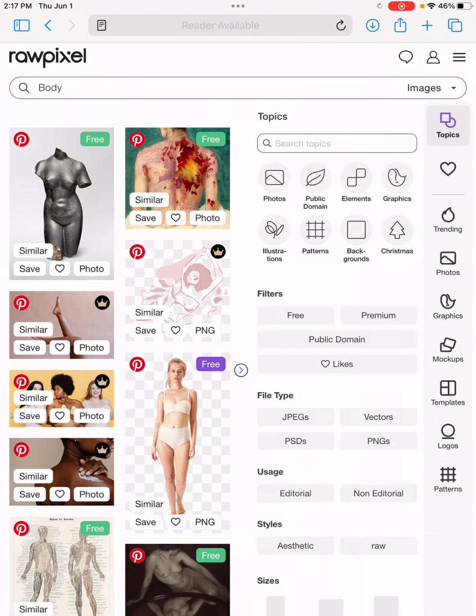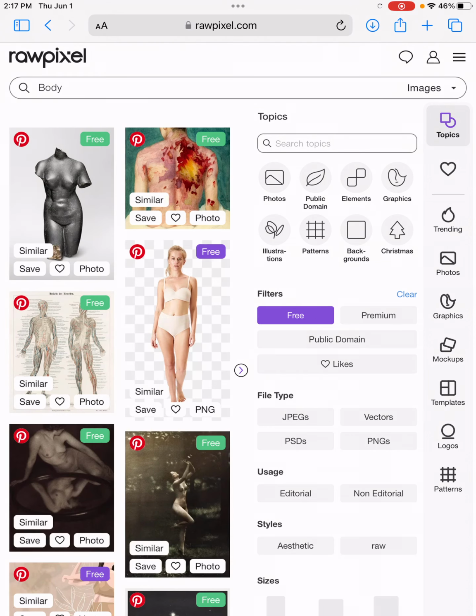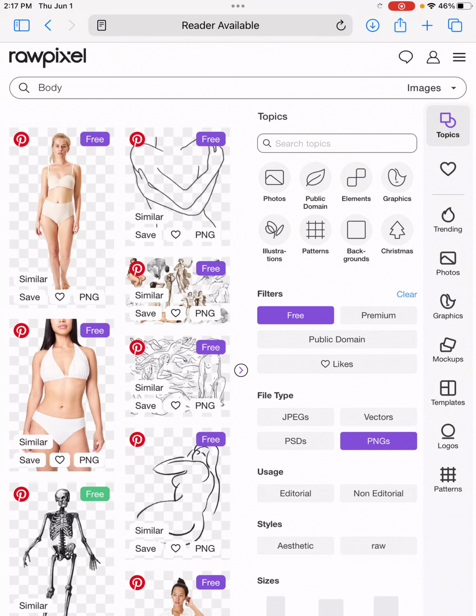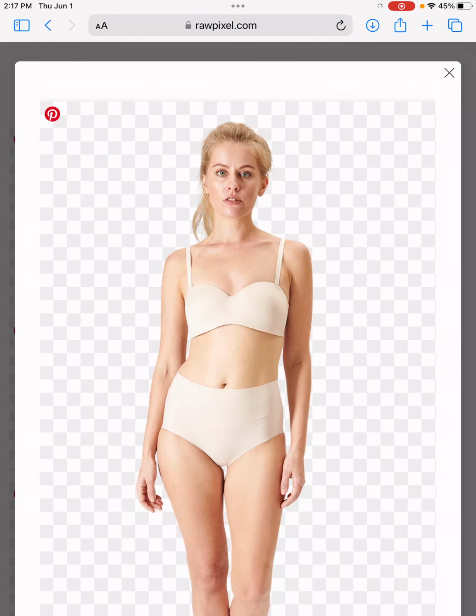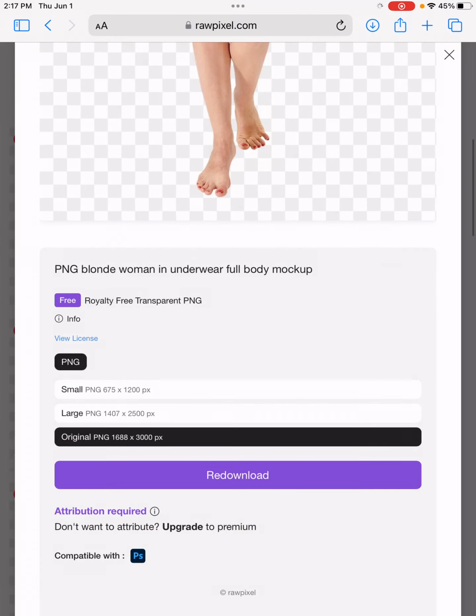Then I'm going to come over here and I'm going to hit free. And then I'm going to hit PNGs. Then I'm going to click on this one. I'm going to scroll down here. Redownload. I've downloaded this before.